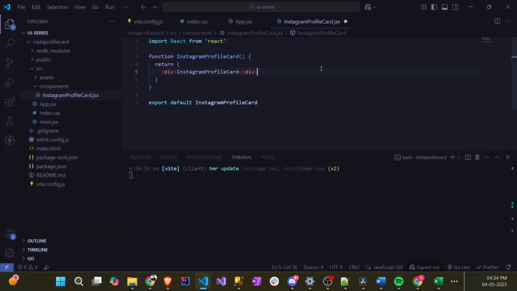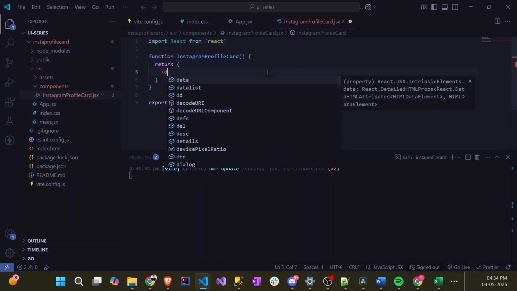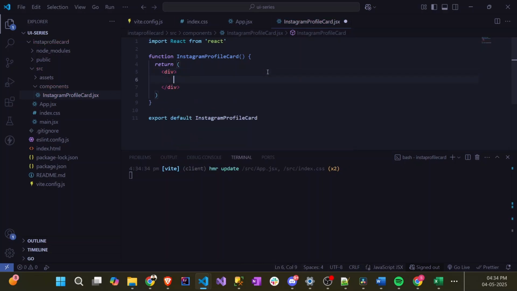Now this is going to be our main component, where we are going to make all our changes. So I'm going to remove this, and I'll just keep a simple div, and we can start with the basic class names over here.